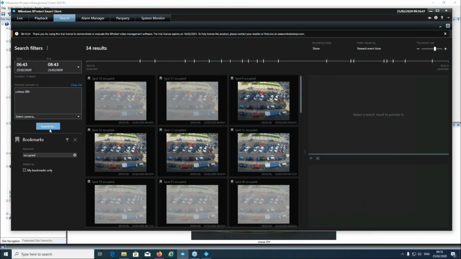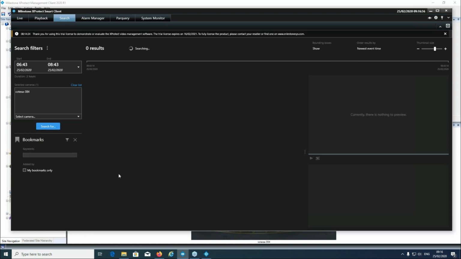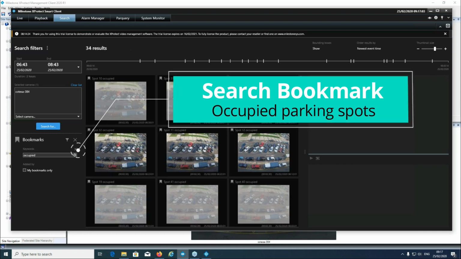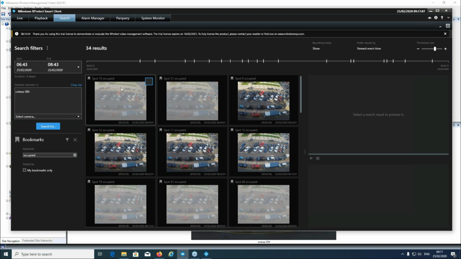Implemented some support for bookmarks. So currently it's still just this search, which is already implemented or provided by Milestone. You can have occupied. So now it should show all the events when a spot got occupied.